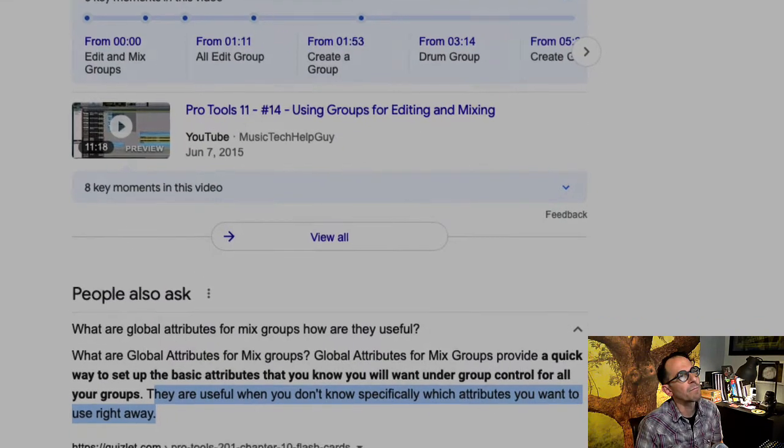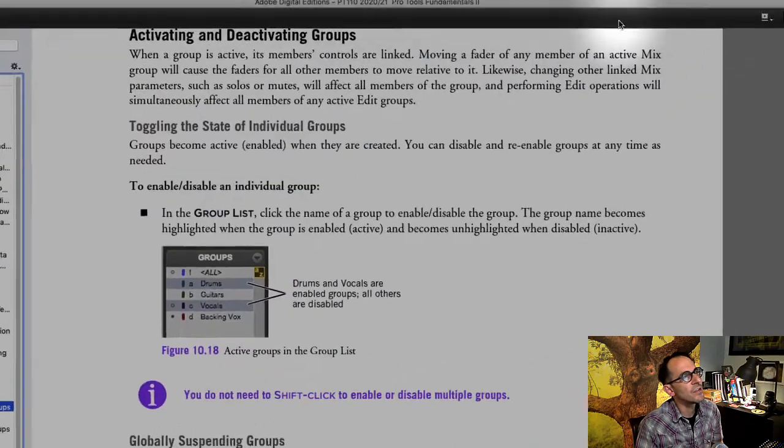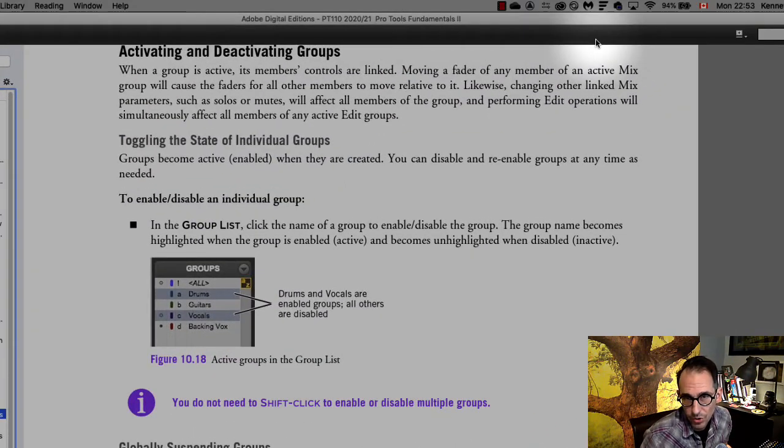So you could have several different groups. If I want certain attributes on one group and it's set for globals, then that means all of the groups will then have those attributes as well. So in this case, we do not want globals selected. That means that this group will be a unique group. Things we do to this group won't be attributed to the other groups. It's got its own world.